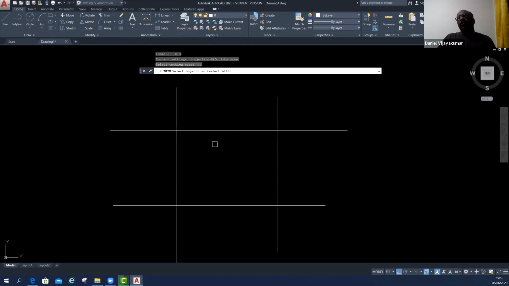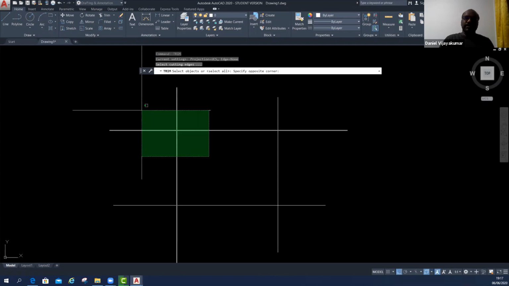Okay, now I already gave the trim command. I will select the line. Okay, there is a mistake. Last week I told you to select it, but I never rectified that one. So I use trim again. Select the object. I'm going to use the cross window to select the object.